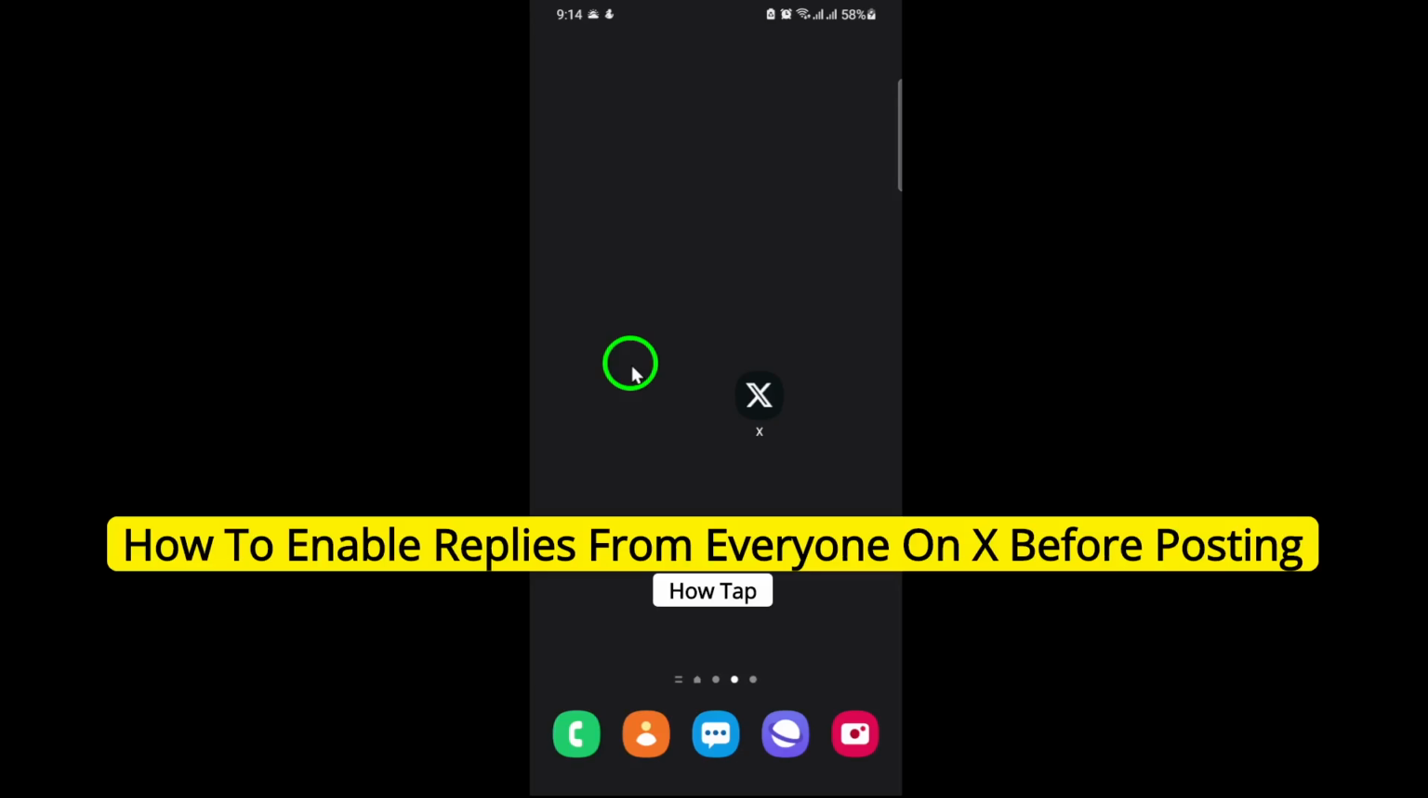Welcome. Today, we're going to walk you through the updated steps to enable replies from everyone on X before posting. This quick guide will help you maximize engagement and ensure your posts are open for conversation across the platform.